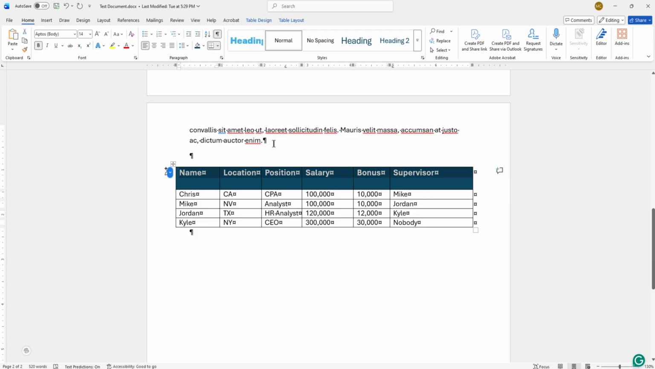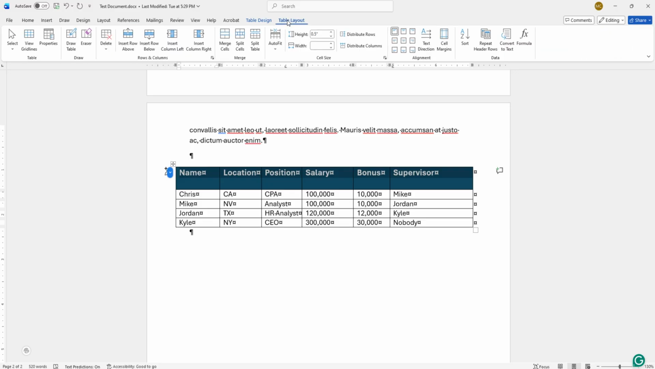Now the next thing that I want to do is change the alignment. If you're on Home, there's a few different alignment options right here, but the one that we're going to want, we need to head over here to Table Layout. And once we're on Table Layout, if you don't see Table Layout, make sure you've clicked somewhere into your table and you have the section highlighted where you want to change the alignment. So right now I have this whole top row highlighted.